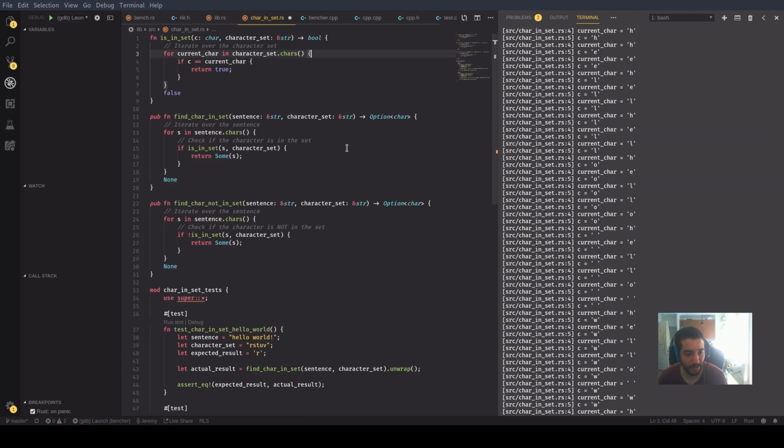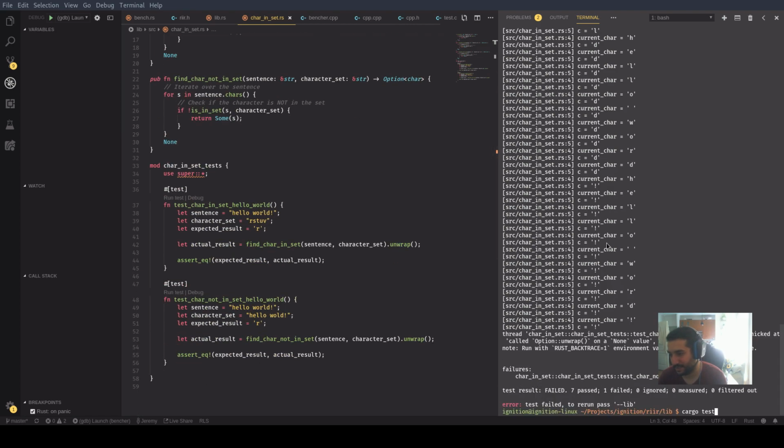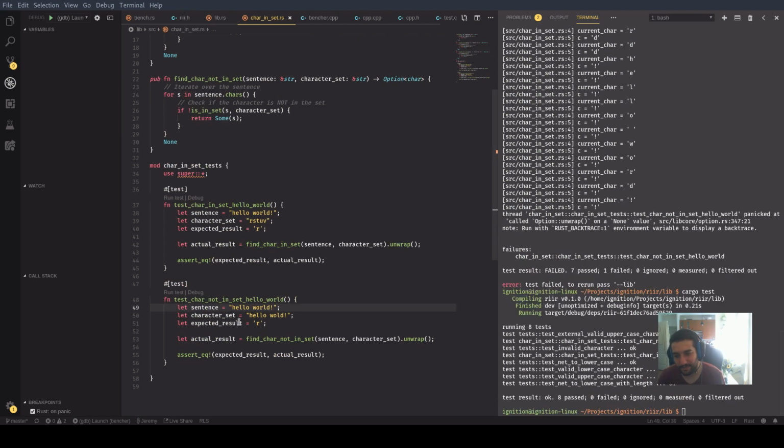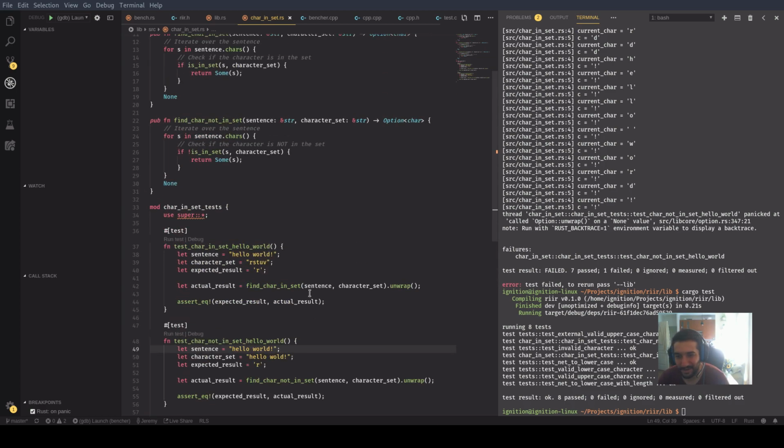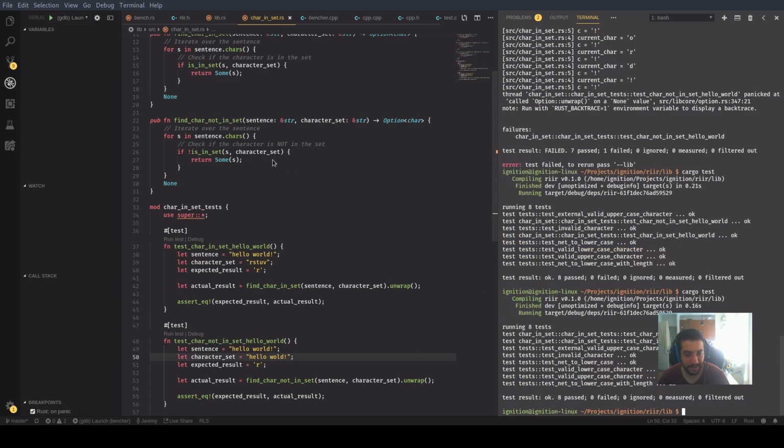Sometimes the code is broken, sometimes your tests are. So here I just replaced hello world with hello world and it works as intended. Okay? So very important, you want to double check your test. Actually here the character set could have been HELWOD or something like this because it's the same set anyways.